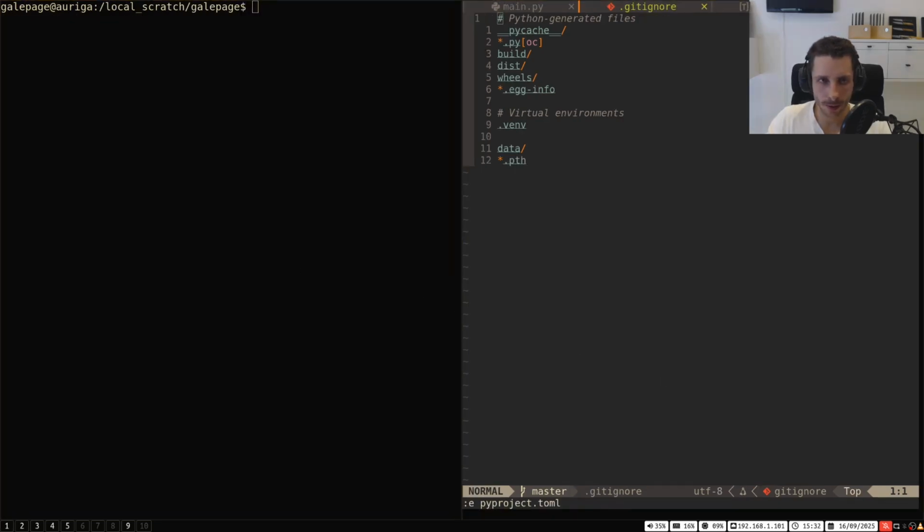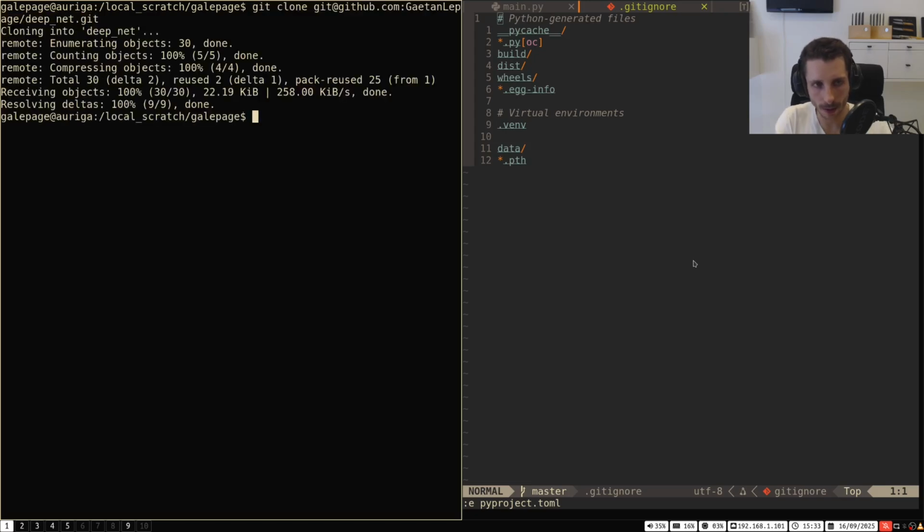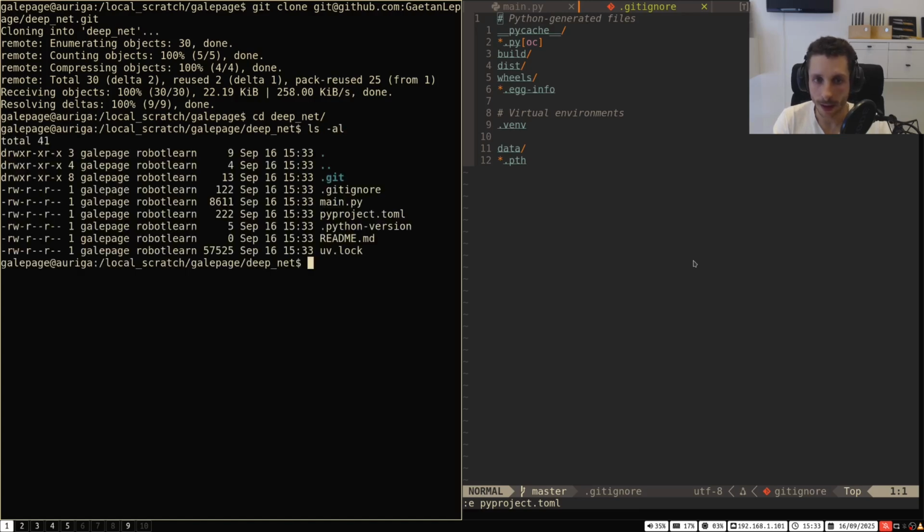So I will now clone the repository that I just pushed my project to. So I will grab the URL and do git clone with the URL. Great. I will cd into the folder, and we can check that I have all my files over there. And now to run my code, the only thing that I have to do is run uv run main.py. And this will both create the environment and fetch all the dependencies.